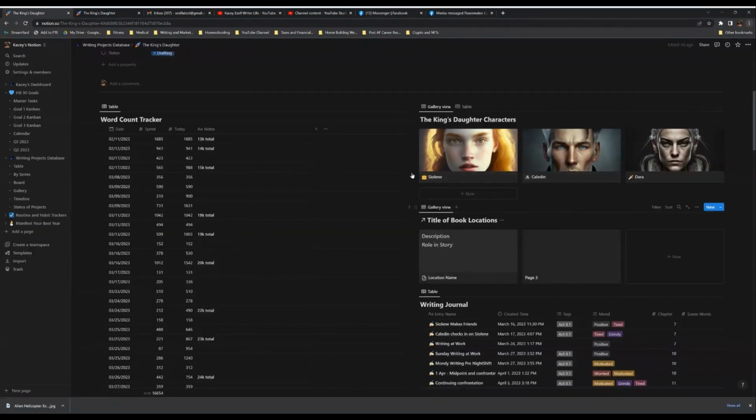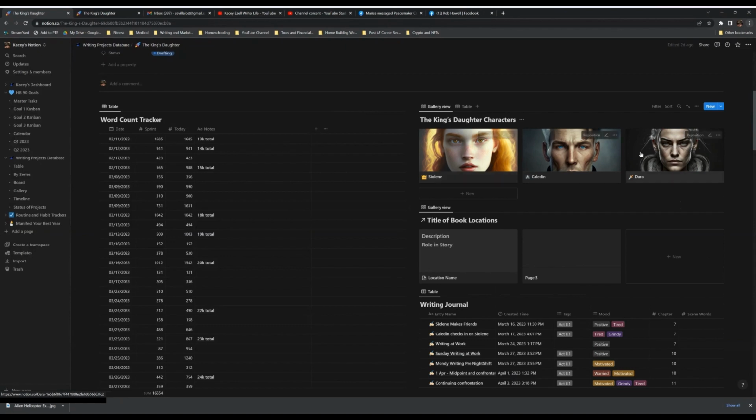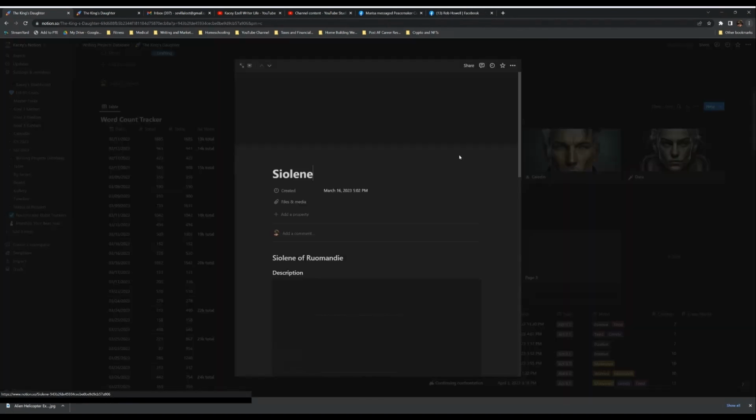On the right here, so again, this page I have set up in a two-column view, obviously. On the right side, I have a couple of things too. This right here, you see the King's Daughter characters. These are all character sheets. But if you notice, this is a table too, right? Or a database too. This is a nested database that is contained within this page. And each of these entries I've used as a character sheet. And so if I click on one of them, it too is its own page.